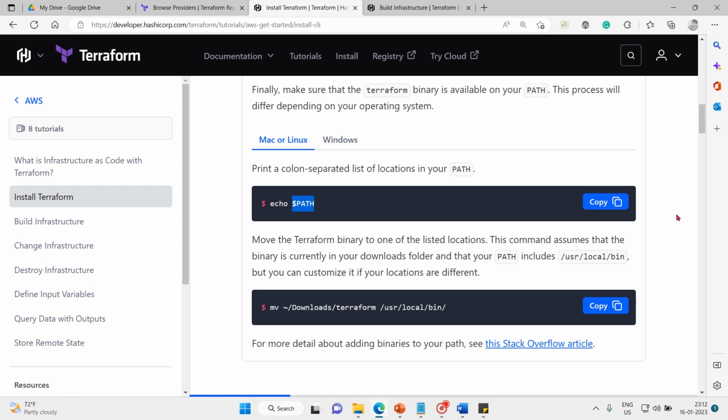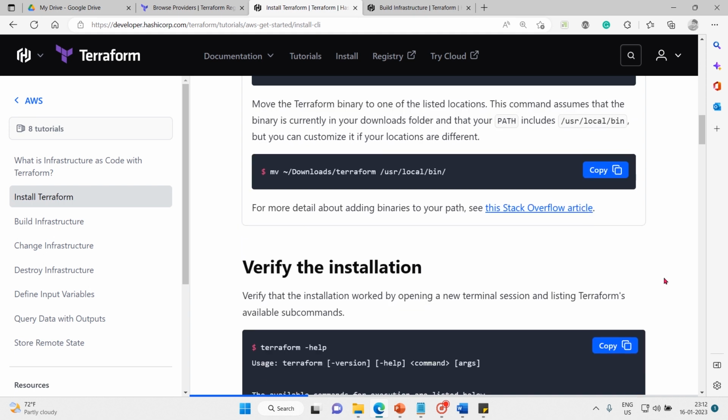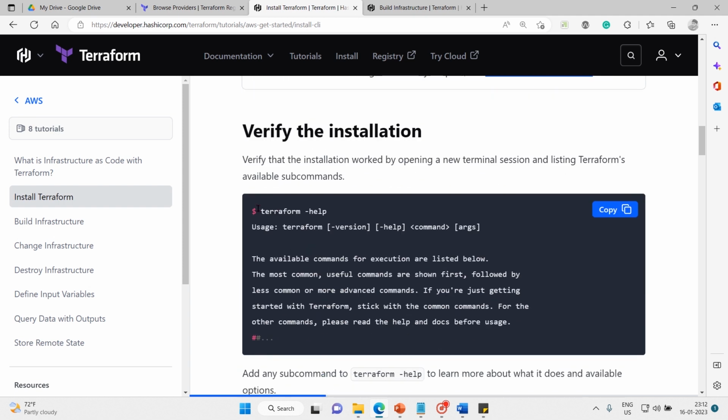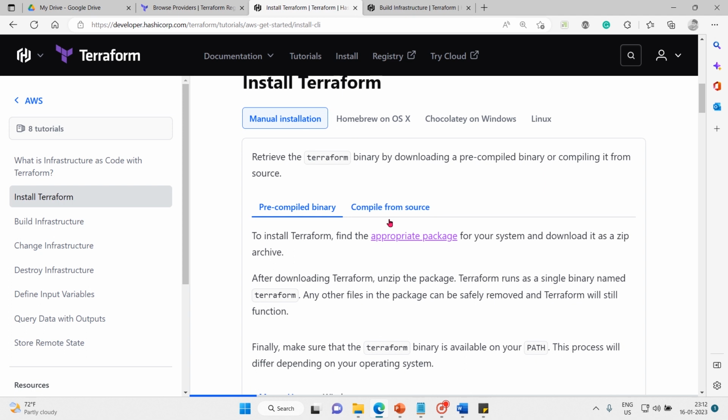So once that is done, as you have already downloaded the bin file of Terraform, you immediately place that bin file into this location, /usr/local/bin/, after that your Terraform binary file should come. So that's it, your installation of Terraform is done. Then you can verify using terraform help.